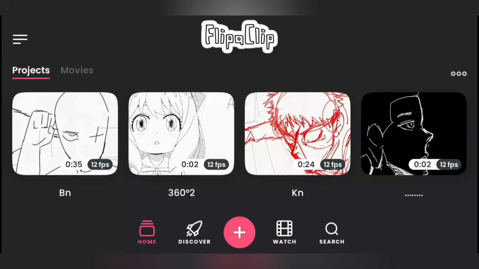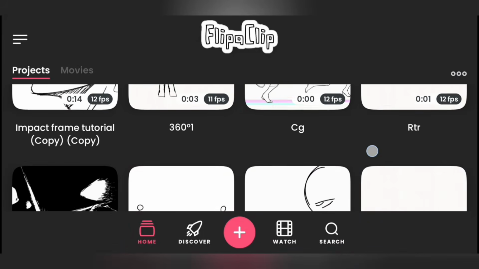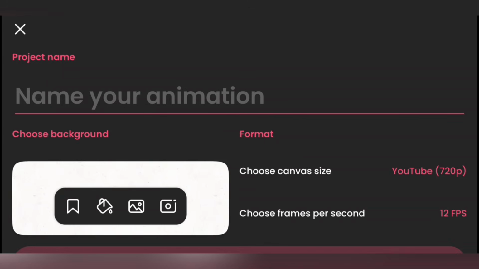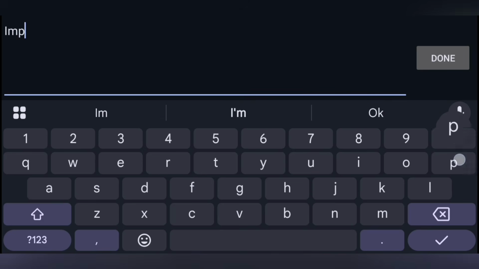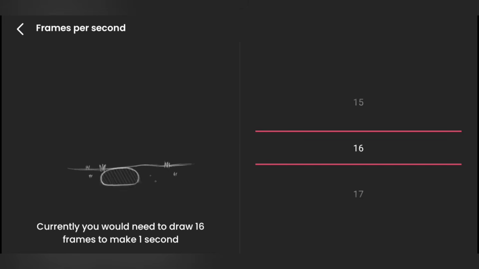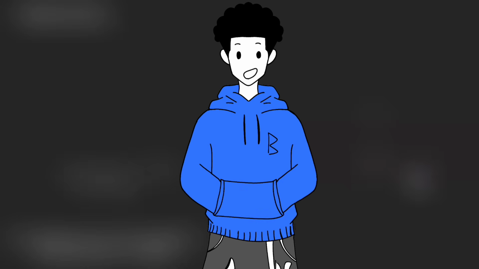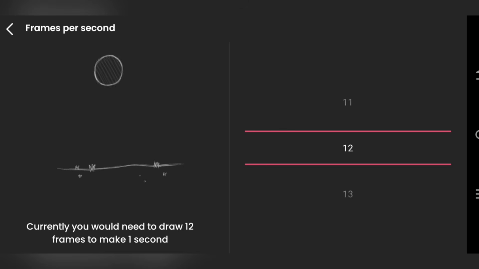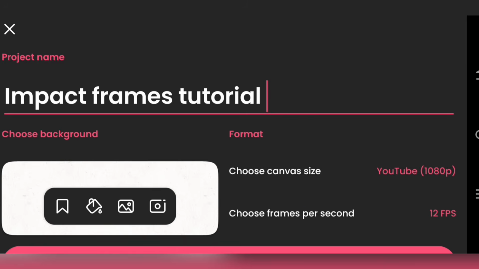Alright, so we're currently in the FlipaClip app, and the first thing we do is create a new project. When animating an impact frame sequence, I'd recommend using a higher frame count for this. Something like 16 or 24 FPS would be okay, but I will be using 12 frames per second for this one because I'm not planning on animating anything spectacular yet.